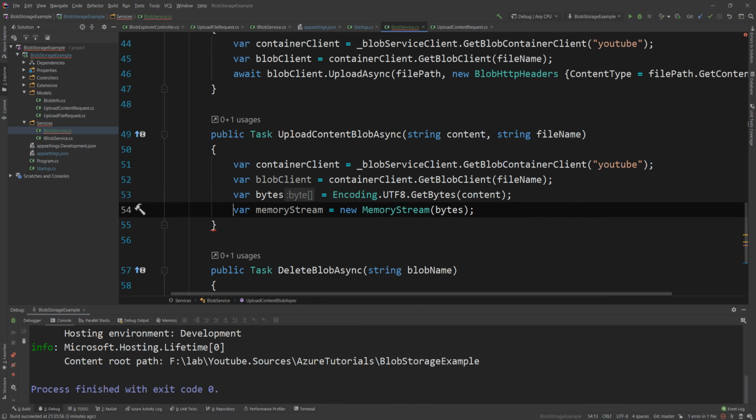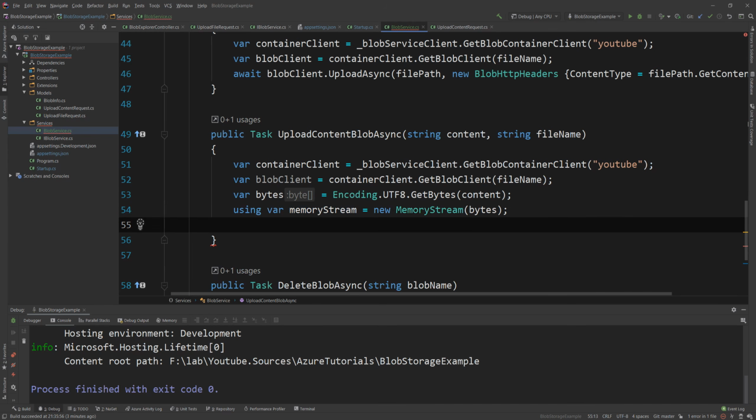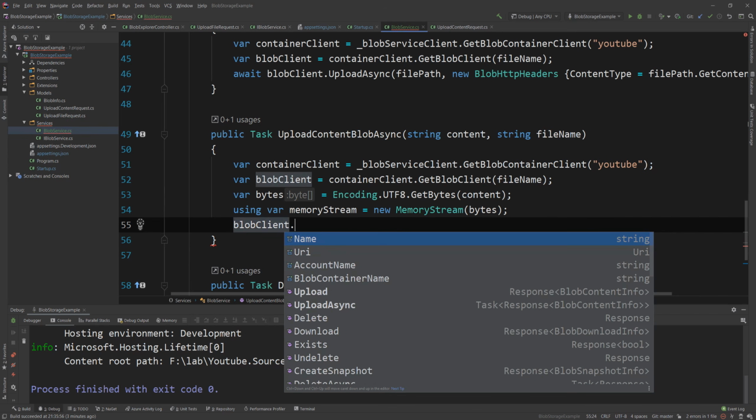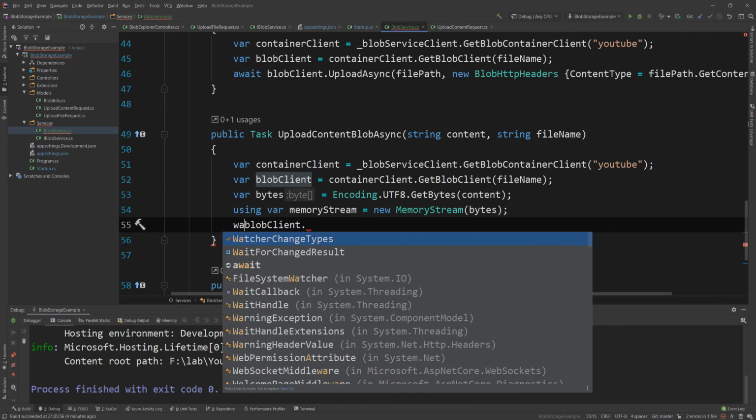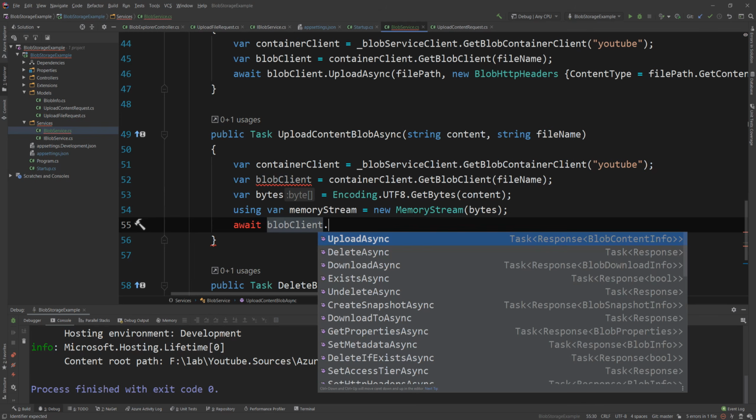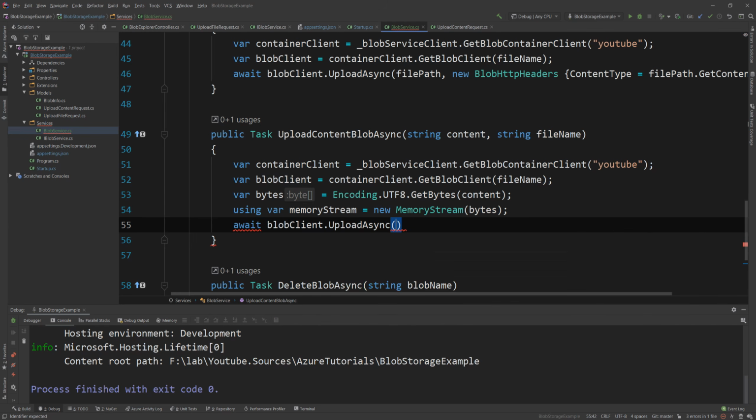And something else I can do is use the using keyword, not like this, just like this, and this will know to clear the stream once it's out of context. It's just a new C# feature. And what you need to do here is say blobClient.Upload. Actually, I need to say await first. Await blobClient.UploadAsync.